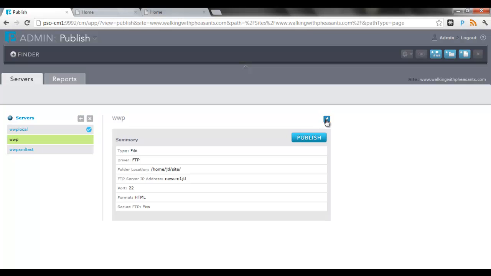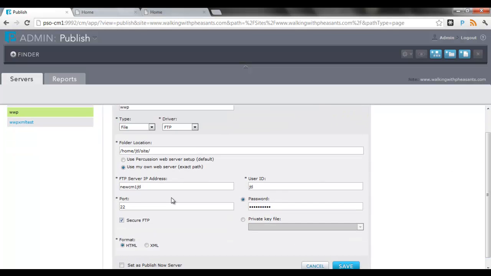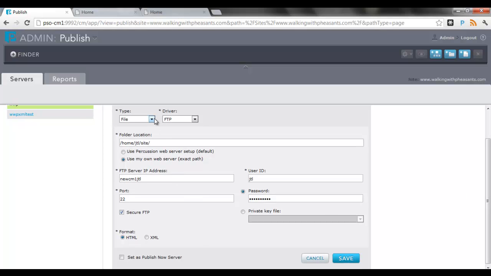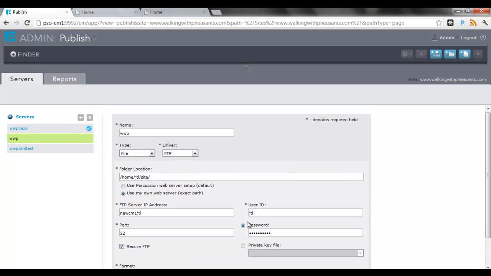Now you've probably noticed there's a bunch of other things we can change in this view here, as far as whether we're publishing files or we're publishing to a database, as well as the format, HTML, or we can actually publish as XML as well. There will be additional videos in this series on that, and I encourage you to watch those for more information on how you can work with these.